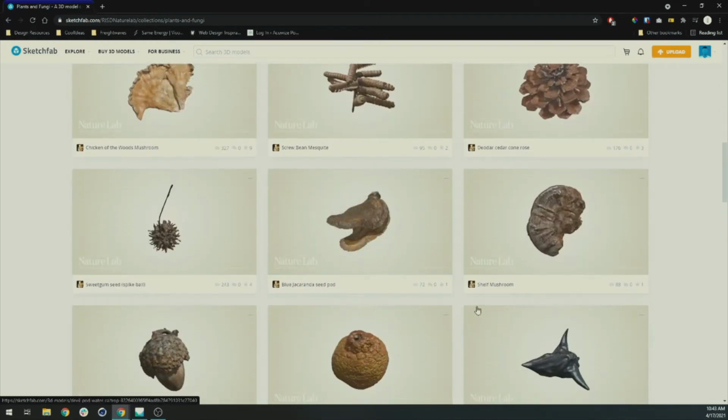So yeah, I just want to shout out to these guys for their amazing models, and hopefully we can start creating some models similar to this with this same level of quality. But yeah, let's get into our photogrammetry software.